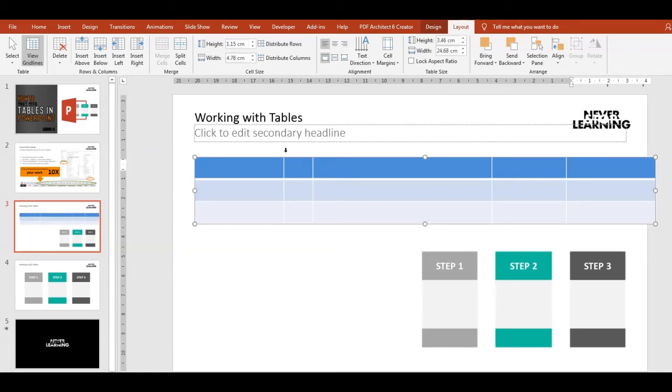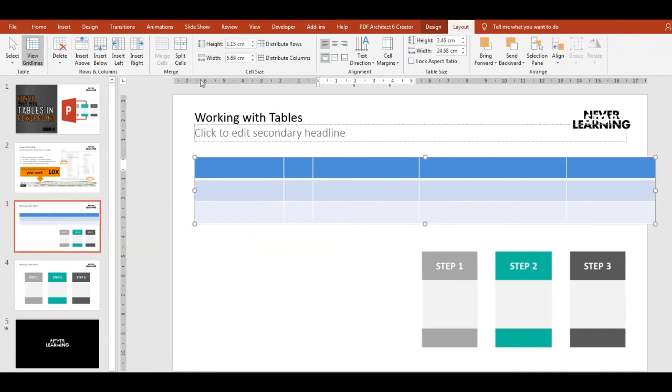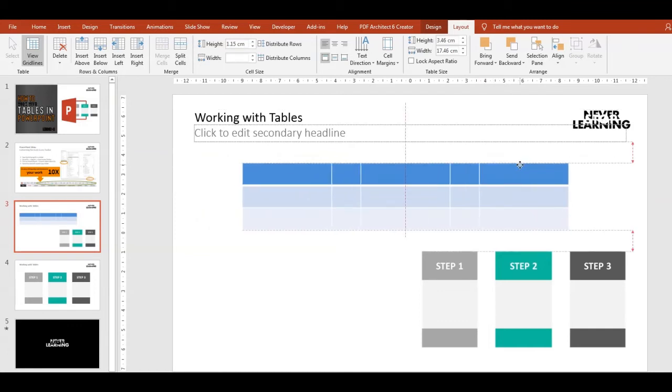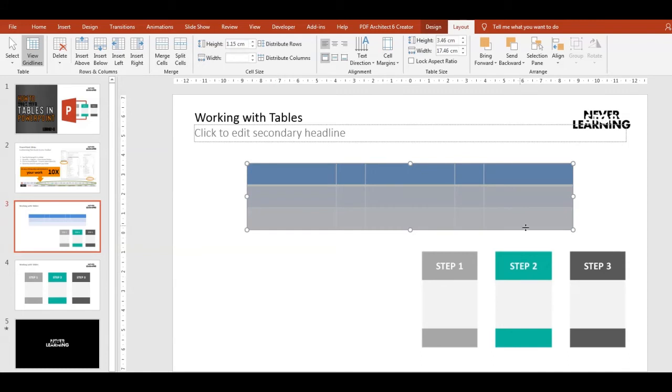I may have to do it again. So I choose over here 1.56 and then 4.78 and over here 4.78 and then again, this was 1.56, so I select 1.56 and this is automatically 4.78. So I have something like this. I can also position it in the middle of my presentation, and this table doesn't have any borders.